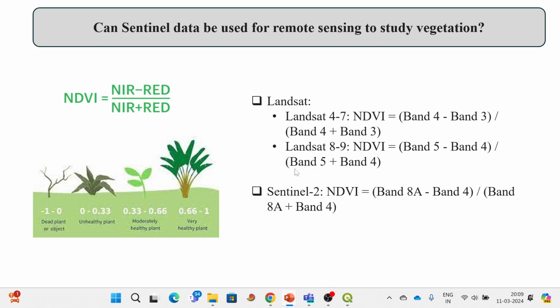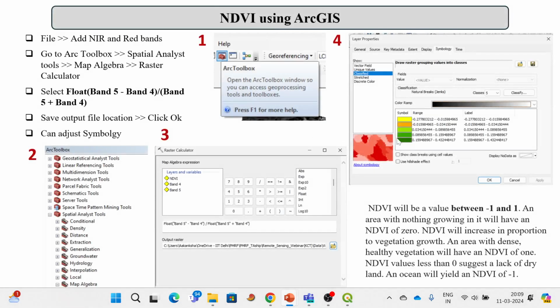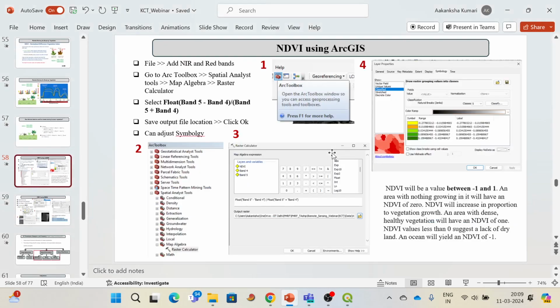If you are downloading Sentinel-2, then this will be completely different. In that one, band 8A corresponds to near IR and band 4 corresponds to the red band. This is how you can do it. Now I'll show you how to do it in ArcGIS, and then we will go for QGIS.